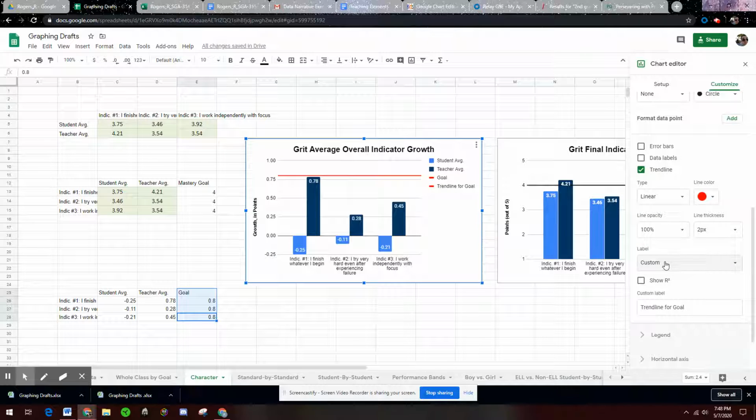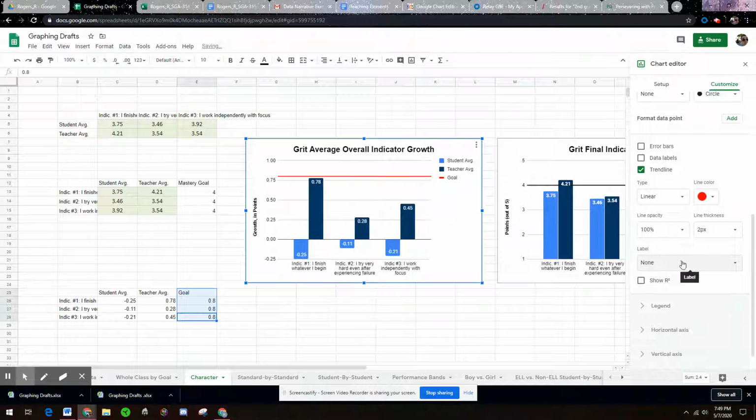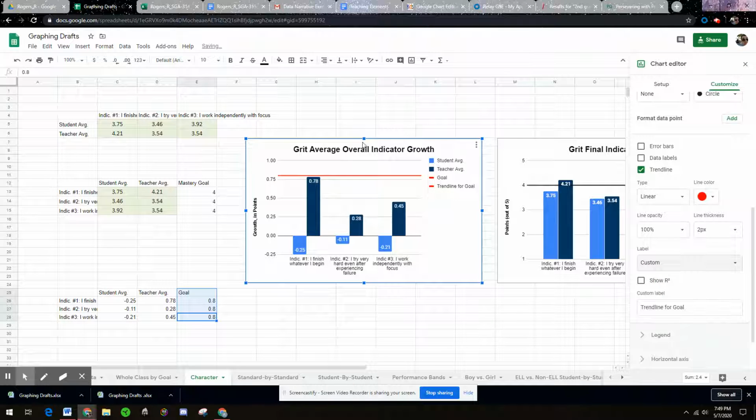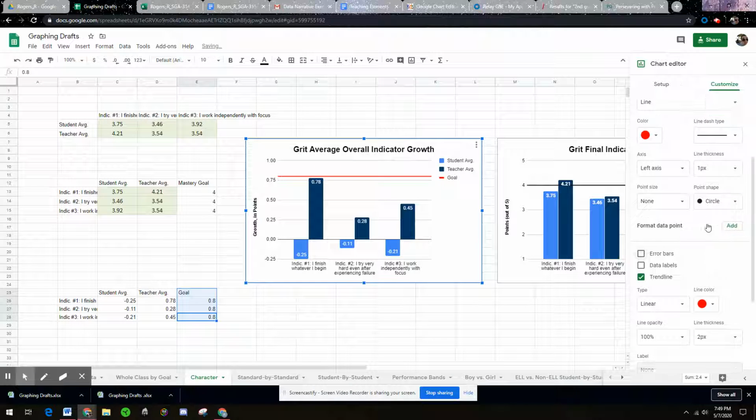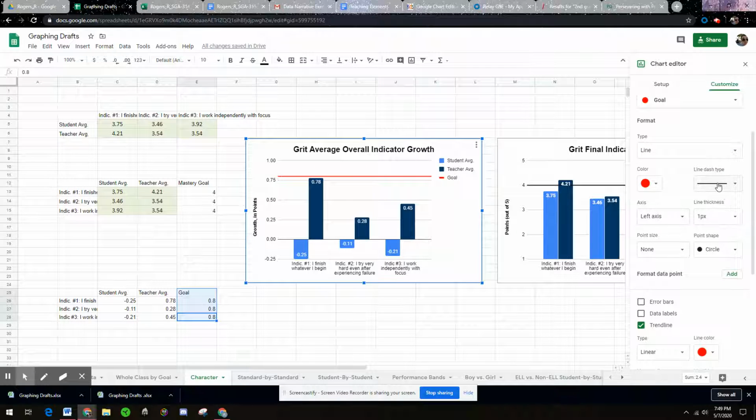We've got a trend line here. So this is reading as a trend line for the goal. Sometimes it will show up as a trend line. If you convert this graph to Excel and then convert it back, this shows up. You get rid of it by going to none. Is there a way to get rid of the label here? There might not be, but that's not bad because now we know what this line is for.